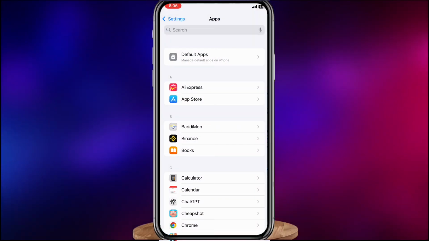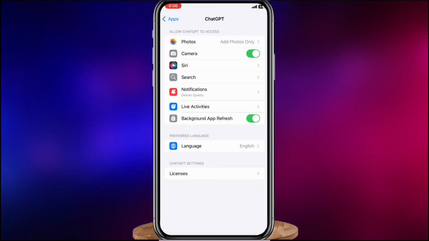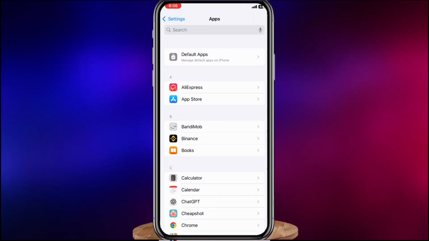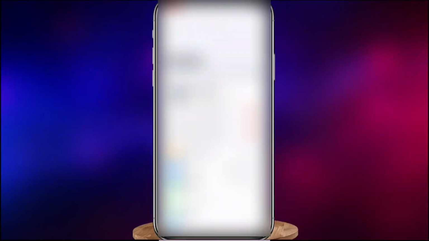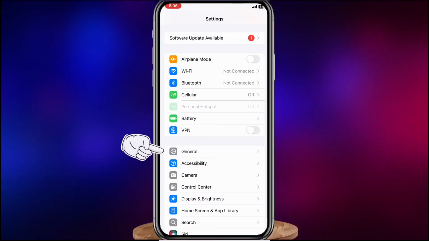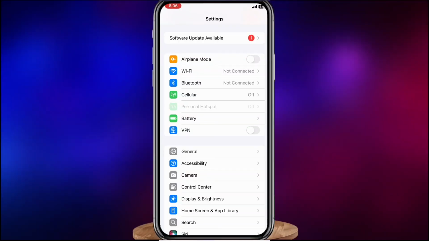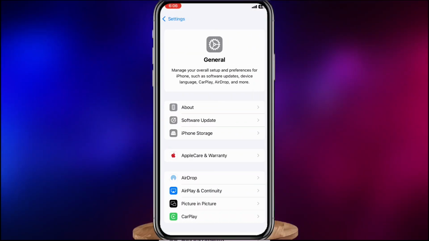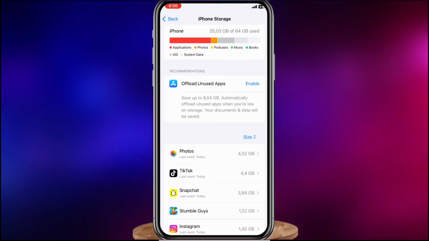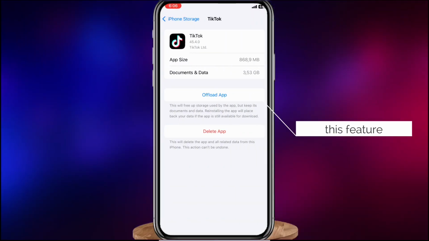So let's go ahead and go back from here, go back to the main page of settings, scroll up until you find general. Go ahead and tap on it to open it. Now within general, go ahead and tap on iPhone storage, that feature right there. Here you'll find the apps. Now if you want to clear an app's cache right here, tap on it. And that's the feature you're looking for.